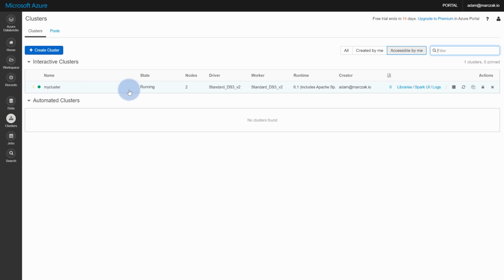It's currently called My Cluster, running two nodes in a standard configuration in runtime 6.1. Besides this, this is pretty much a fresh Databricks environment. So what I'm gonna do right now is go to the CLI. And in the CLI, you need to first log in and authenticate.